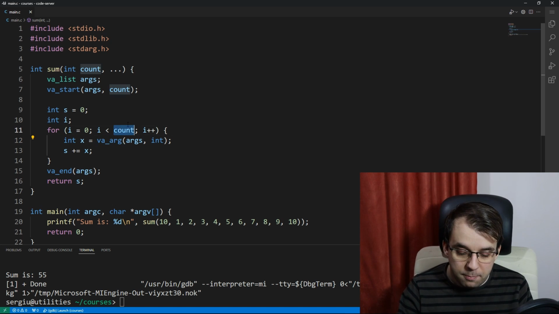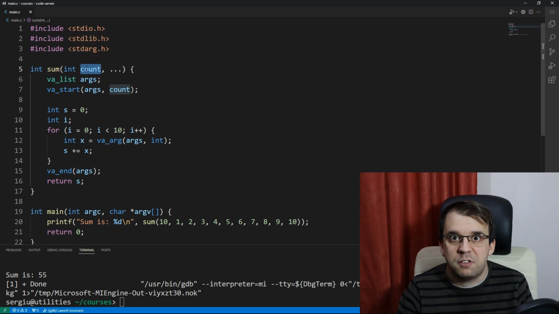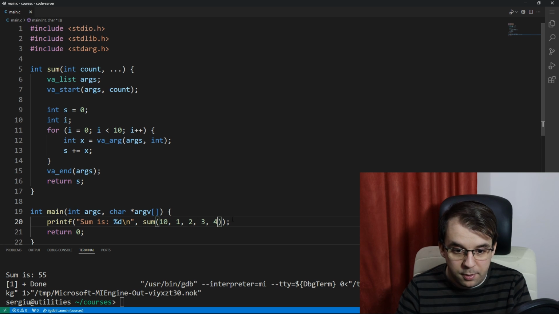If I change this to a 10, so let's say I ignore this count, I don't care about it anymore, and let's say I have here only 4 parameters, right?